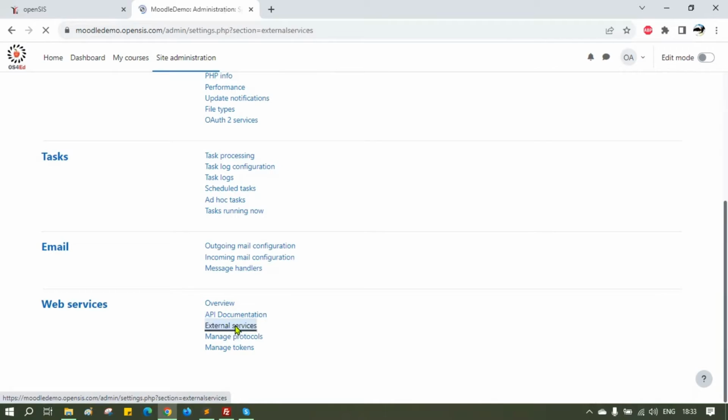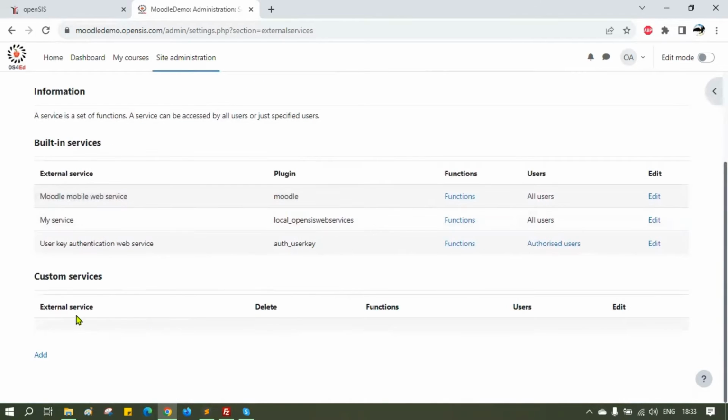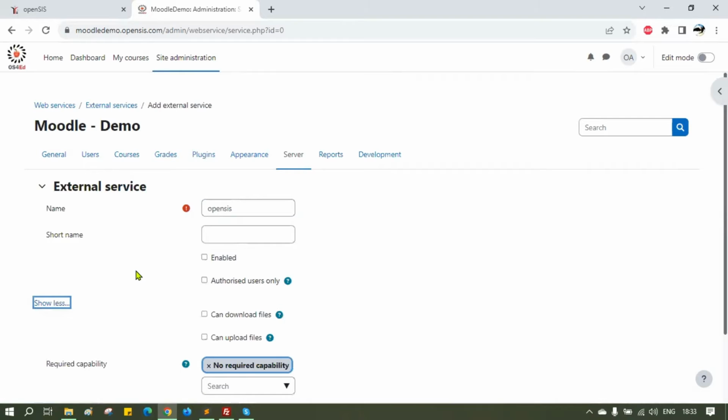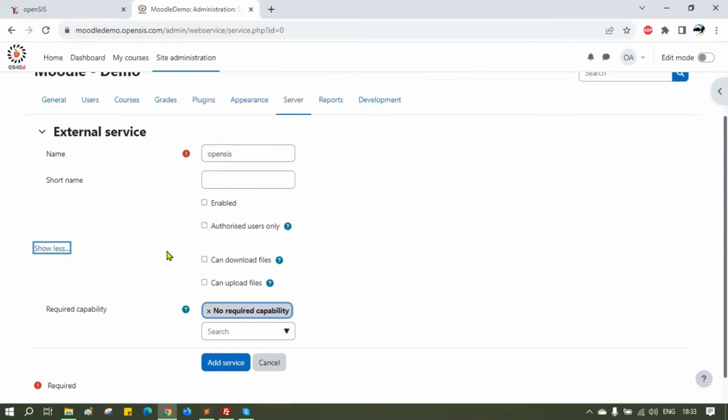Go to Server, Web Services and click on External Services. Chances are you don't have any external services like it is shown in this demonstration. Click Add to add external services. Give it a name. You can skip the short name. Check the Enabled box, Can Download File box, and Can Upload File box. Leave the Authorized Users Only box unchecked.